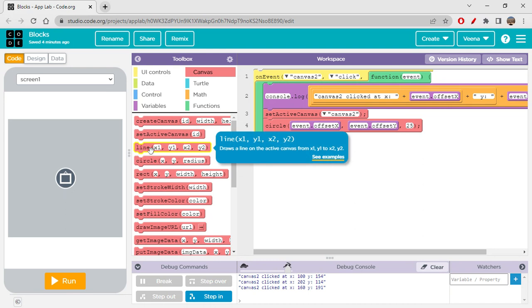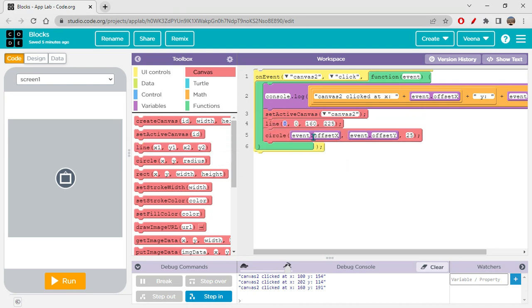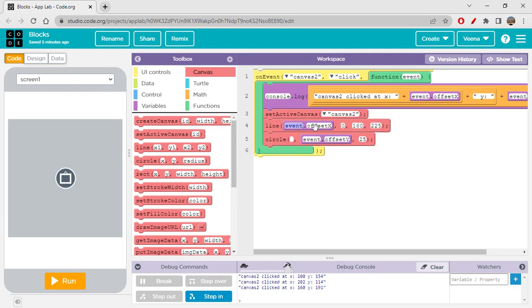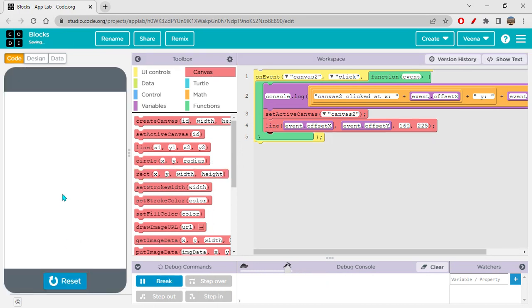And then you have line. Line is to draw a line on the canvas. So what I will do is, I'll drag this event dot offset x, event dot offset y, and I'll just write 160, 225. Let's just remove the circle block. Now I'll just click on run.